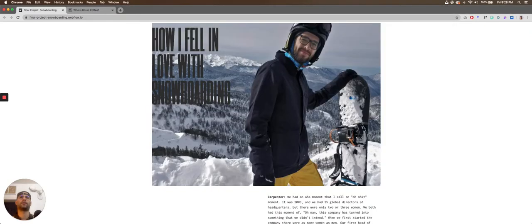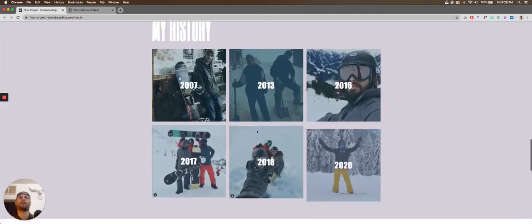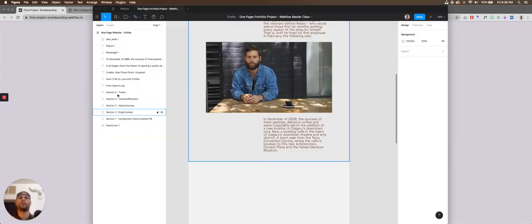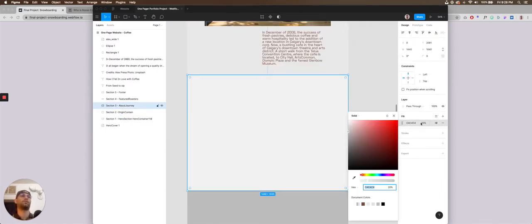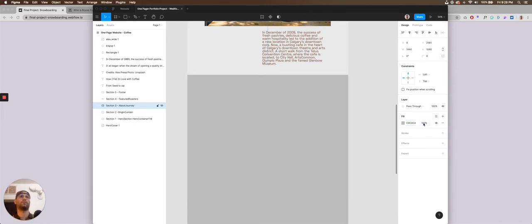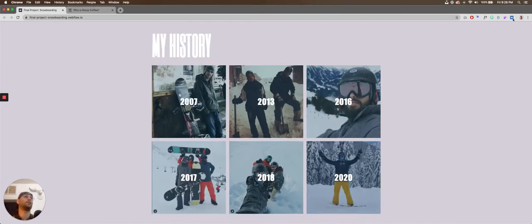So there's that section. Got that section done. Then we have my history. So let's go into this section and let's do that. Let's see how it goes. Different color here as well.